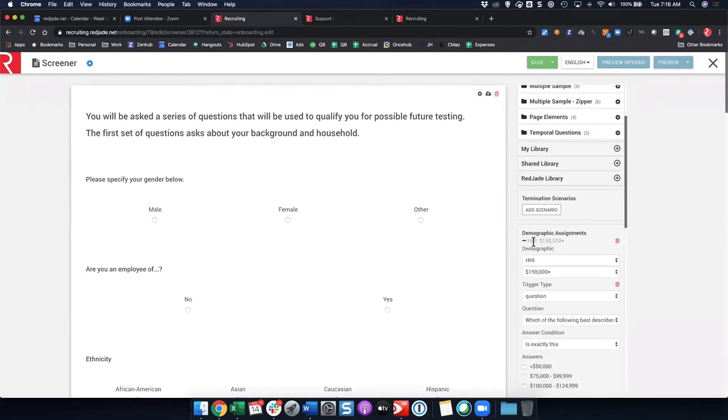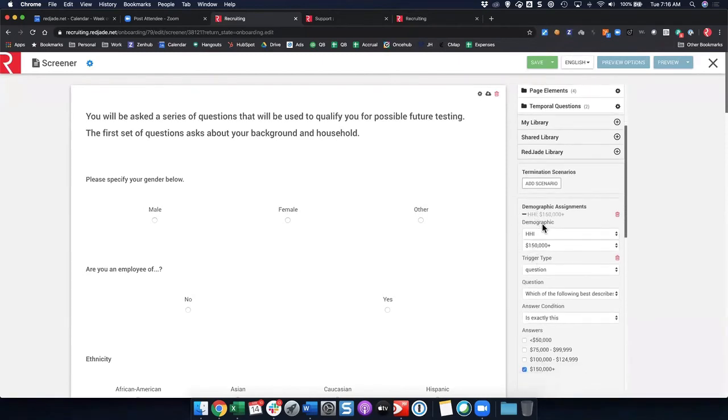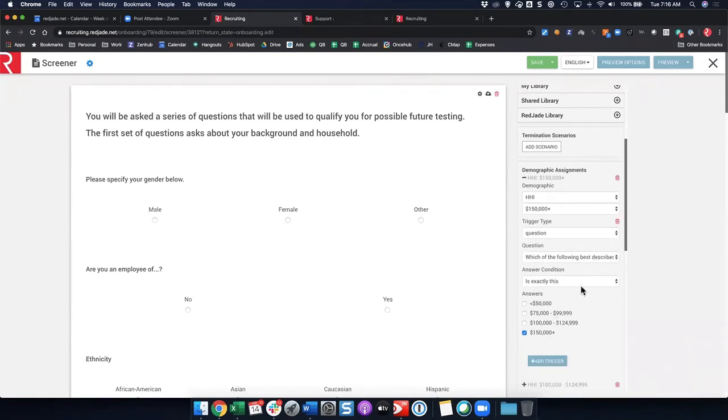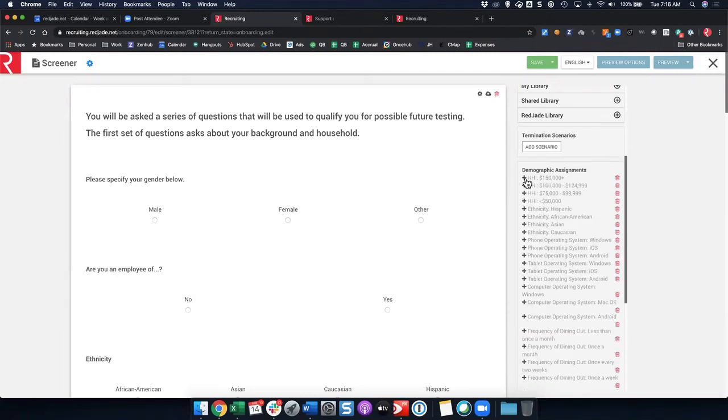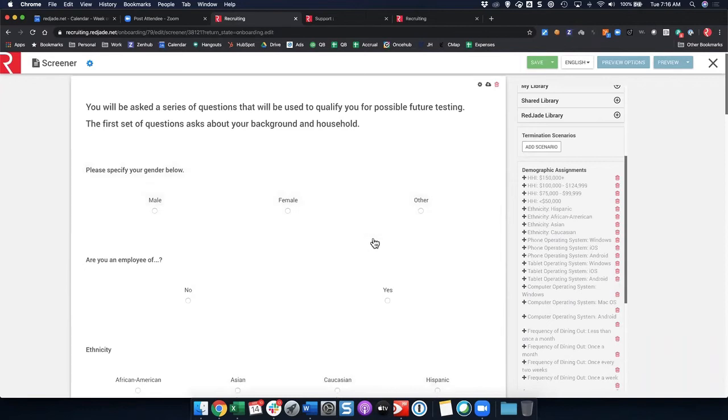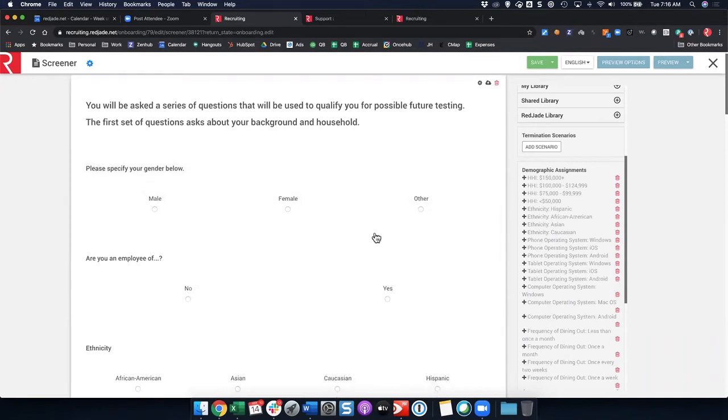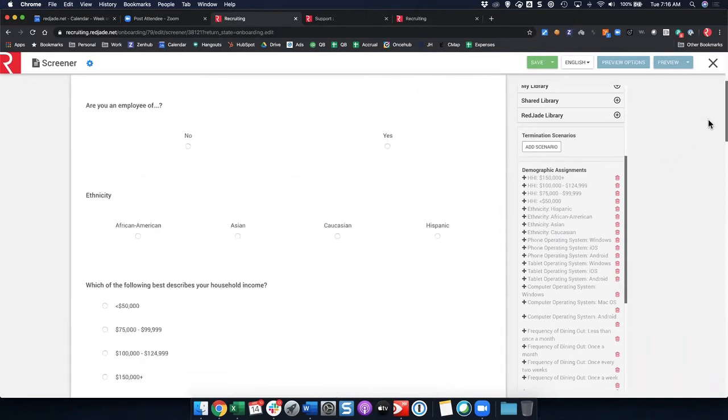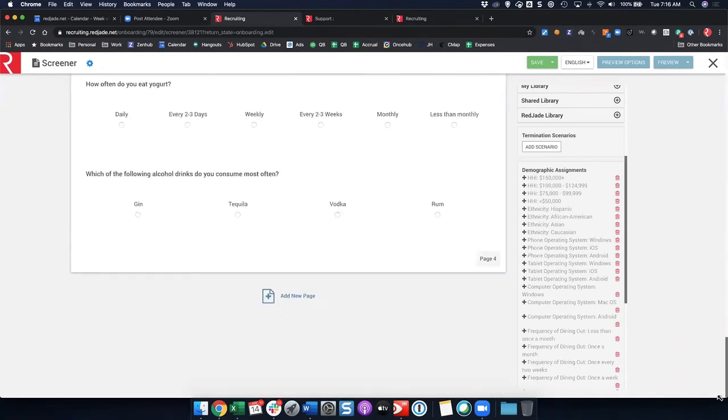So for example, for household income greater than 150,000, the demographic is household income. The choice is 150,000 plus. The question is, which of the following best describes your income? Is exactly 150,000 plus. Now, that would be a lot of clicks to build. The nice thing is RegAid has a feature that allows you to build this automatically. So I'm just going to scroll down to the end of my questionnaire, and I'm going to add the 2 categories that I just built.